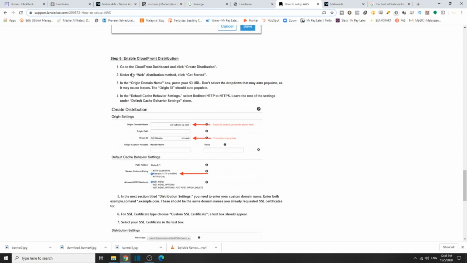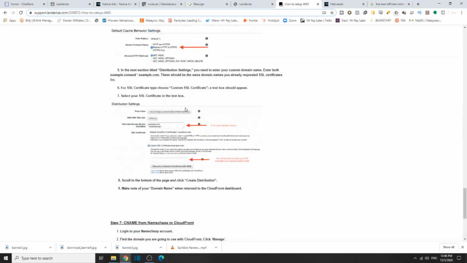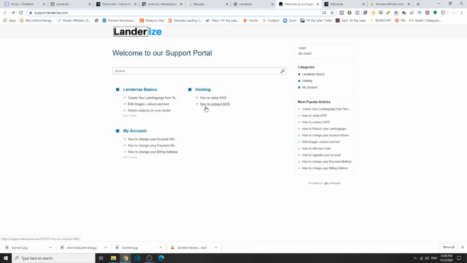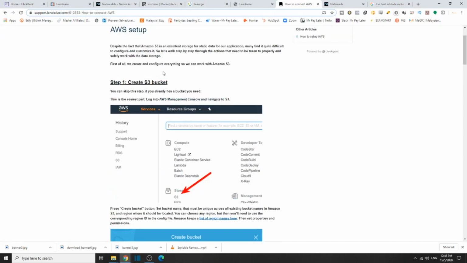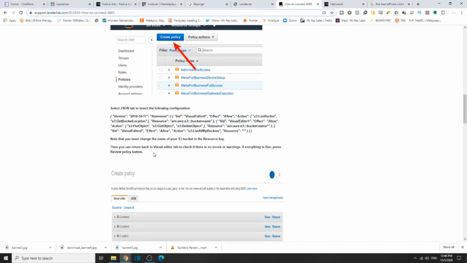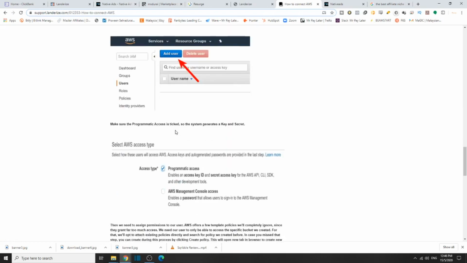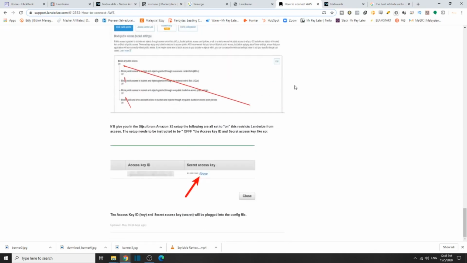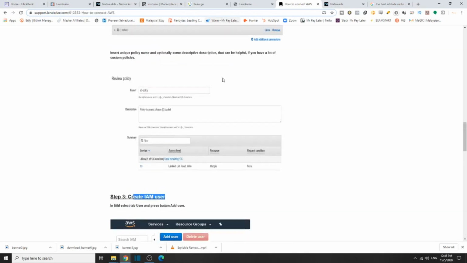I really wish that I had this manual before, guys. And then once you have done that, how to connect your AWS with your Landrise, what you need to do: create an S3 bucket, create IAM, allow IAM user permission, all this step by step, guys. So it's very in depth.